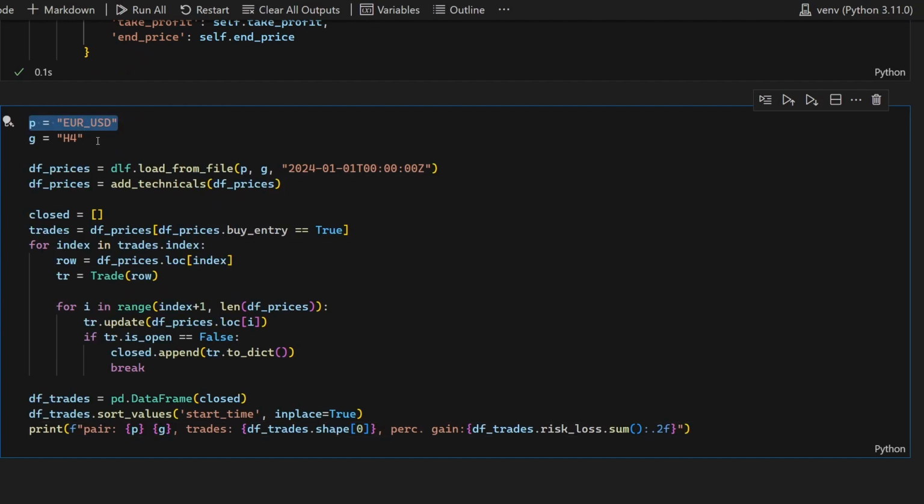We simply define a pair, euro US dollar, and a granularity, which in this case can be the H4 candles, so the 4-hour candles. We'll load the data from a file, or I will. I have an archive of data going back to about 2010. We'll load this from the 1st of January 2024. The data itself goes up to about the end of April in 2024, I think. We'll then add our technicals as we did earlier. Then we'll get our list of closed trades.